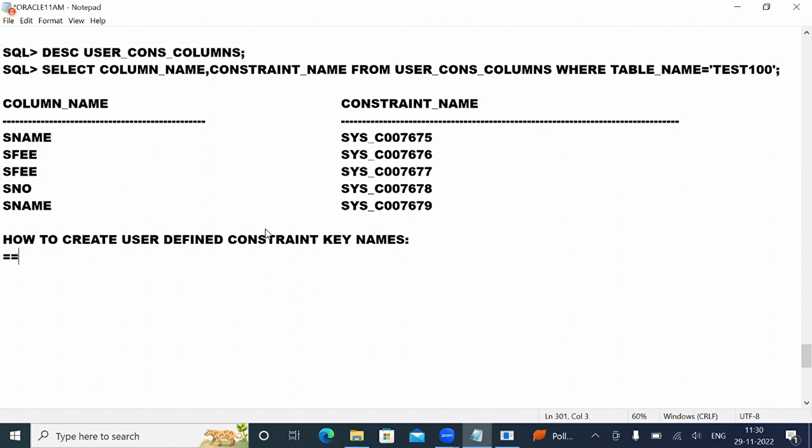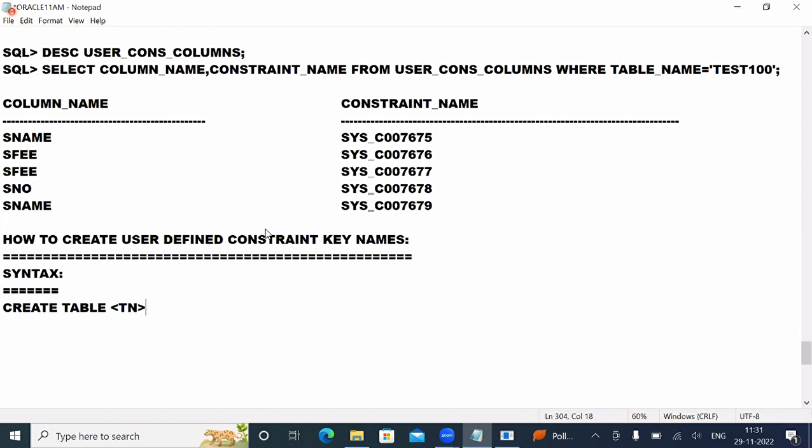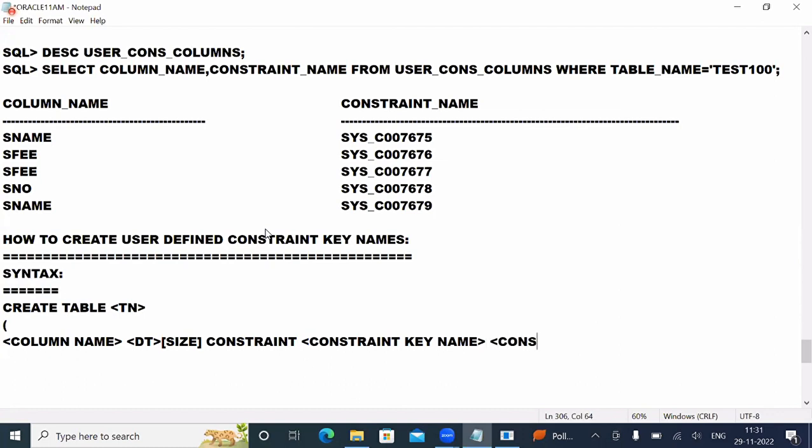Now let's see how we can create it, and what the syntax is. Create table, pass your table name, then the column name. After the column name, you use the data type and size as usual. Then after that we pass constraint, and after that the constraint key name. Then after that we send the constraint type.